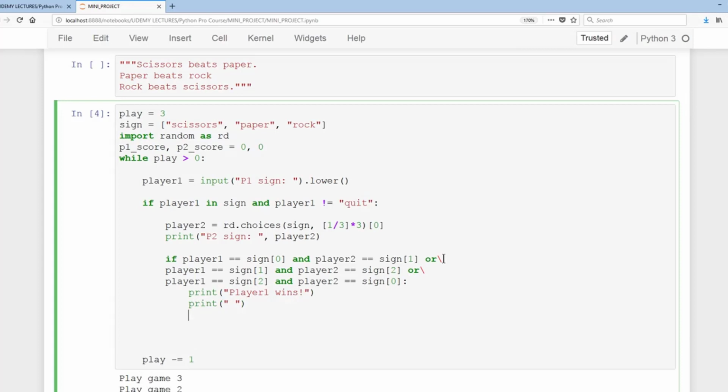Okay, and then we'll just do print player 1 wins, and then we'll do print, just make some space here, and we'll have P1 underscore score plus equals 1, so it's going to increment it by 1. So if this evaluates to true, then we'll have the print statement of player 1 wins, and we'll have a +1 added on to our P1 score variable.